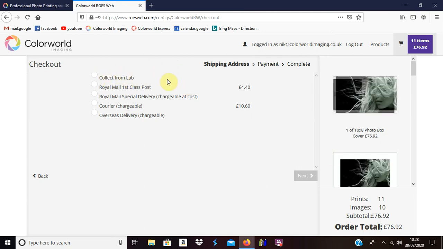Right. How do I want to get this to my home? Do I want a Royal Mail first class post? Do I want a special delivery? Do I want a courier to get it to me? Or am I fortunate enough to live overseas? I'm really lucky that I live very close to the lab, so I'm going to go and collect it. But select how you want it here.